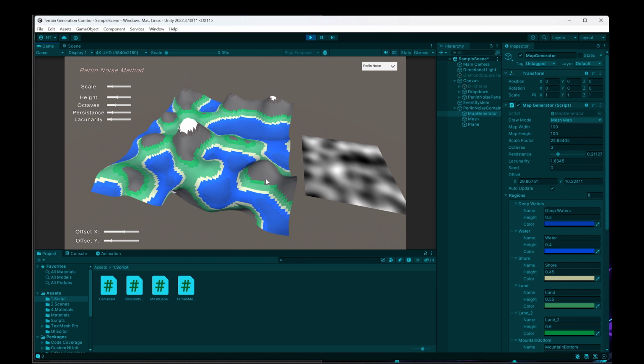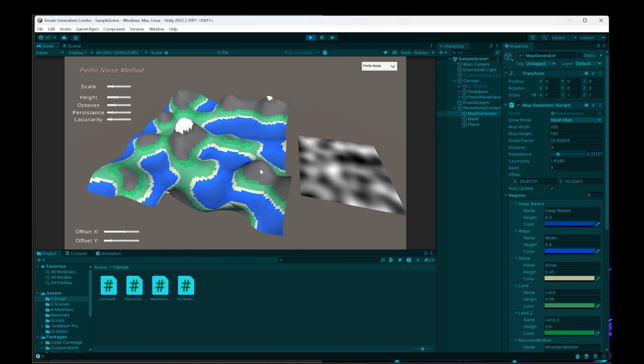So yeah, that is all it is for the user guide. Now we'll go over some of the scripting of how each of the methods were built.